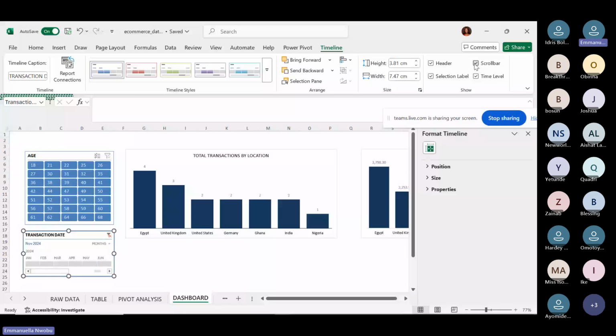Now let's go to time level. If we turn off our time level, what happened? This right here goes off. So let's take, for example, we want to keep it at just month. All right. You can take this off, to give your slicer more space.